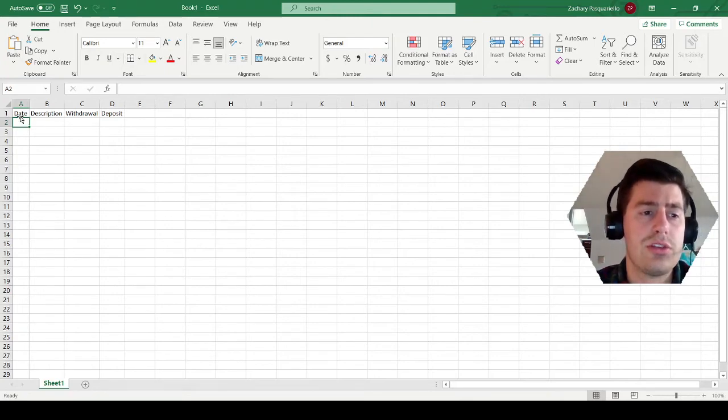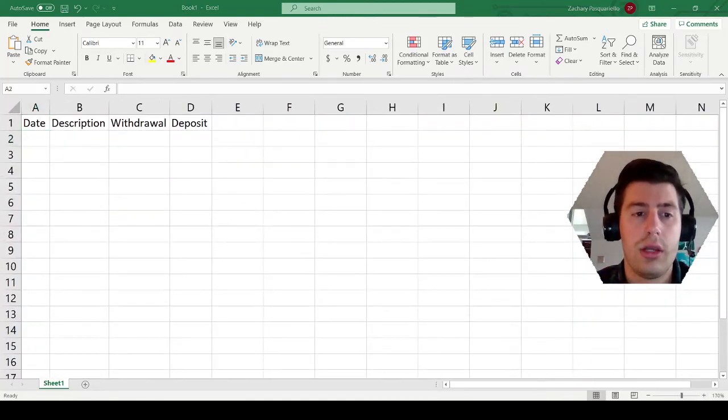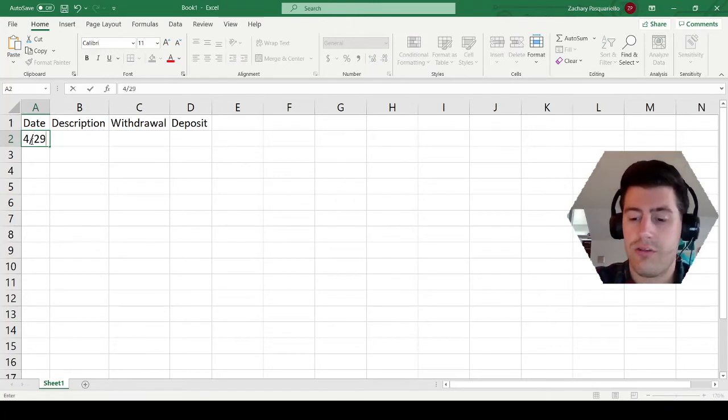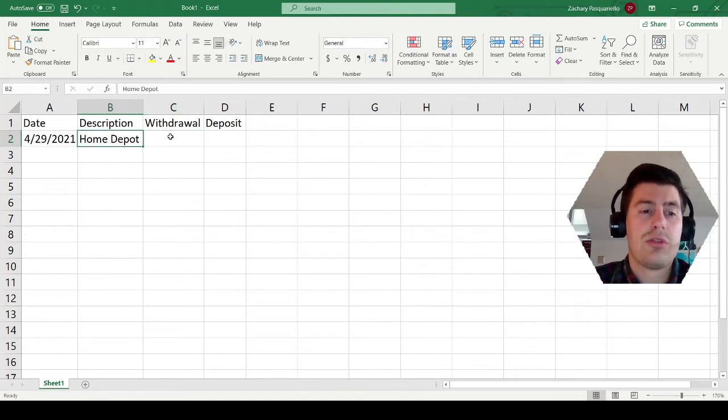Okay, so if you see here, I'll zoom in for you. How's that look? Yeah, that looks good. Date, the date of the transaction. You're going to pull that directly from your checking account or your credit card statement. So we will say yesterday, 4/29/2021. The description, we will say Home Depot. Just pull that description directly from your checking account or credit card statement.